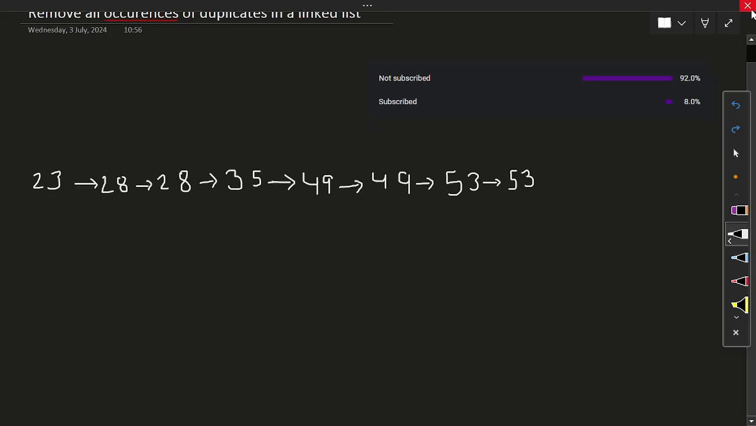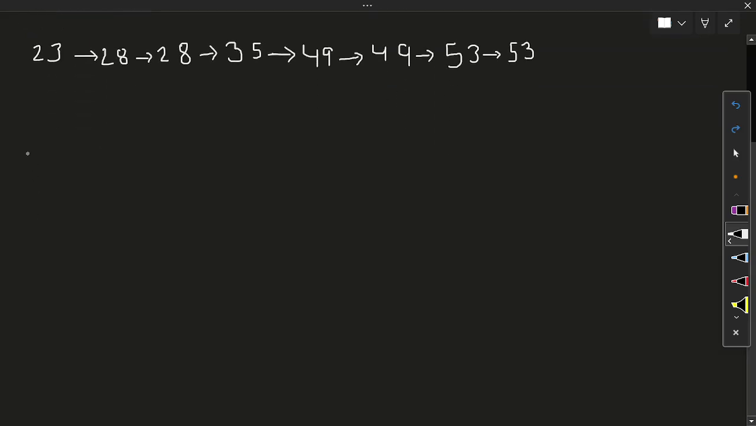So first I will tell you the recursive approach. So we have two cases in the recursive case. So first one is this and second one is this.